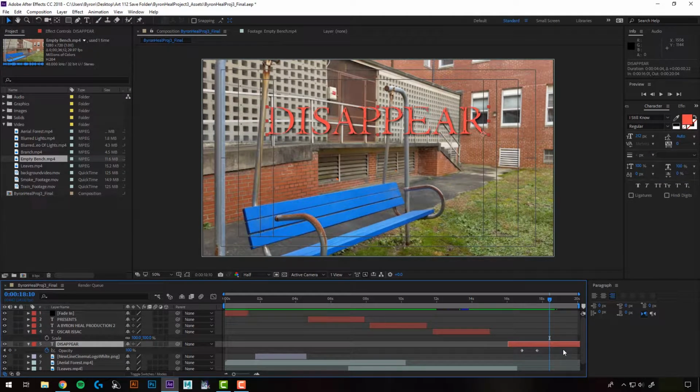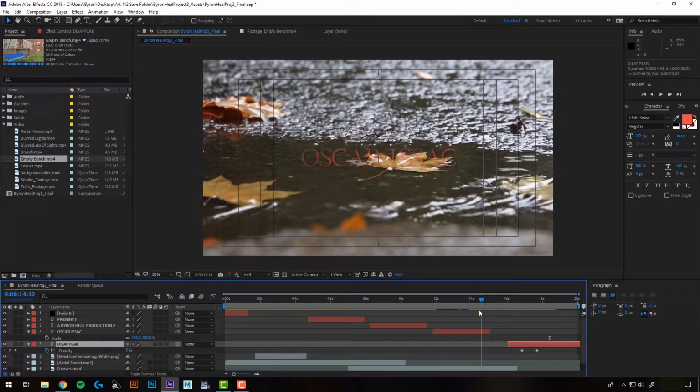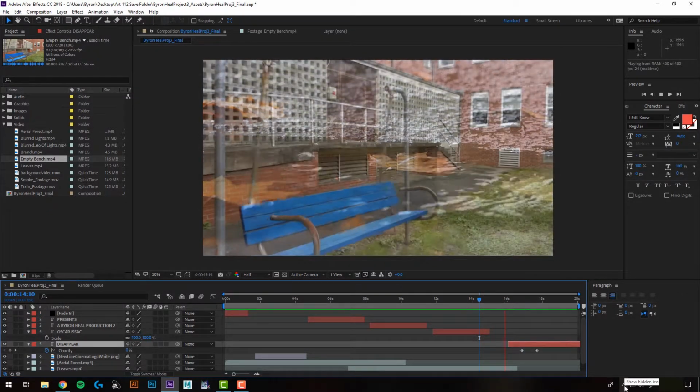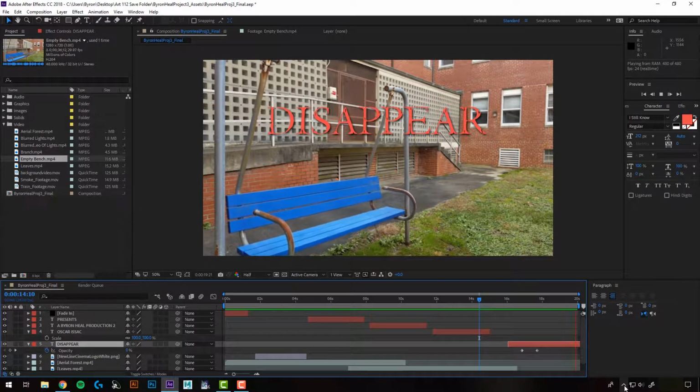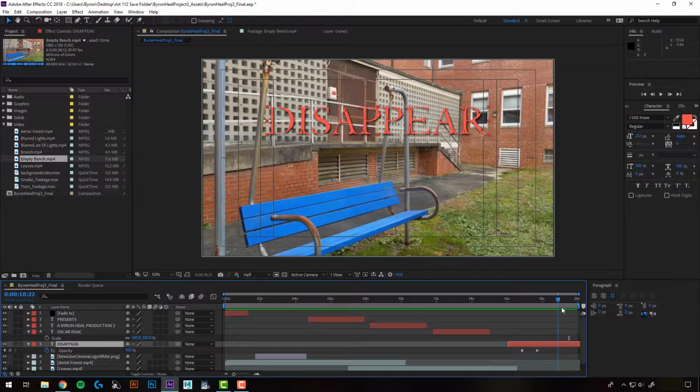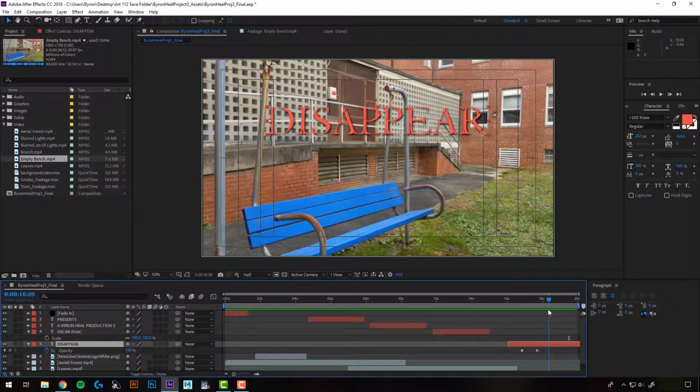Now I'm going to drag this over just so it stays on for the length of my whole composition. And let's see how that looks. Alright, I think the timing of that works. What I want to do now is maybe just extend my composition a little bit. And you can do this. The minimum is 20 seconds, but if you want to make it longer just for pacing, you can do that.